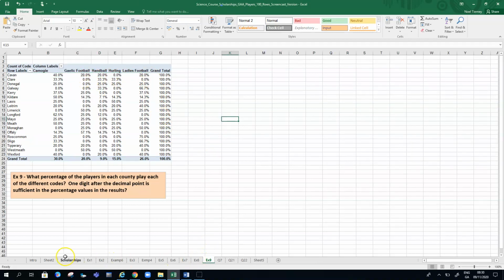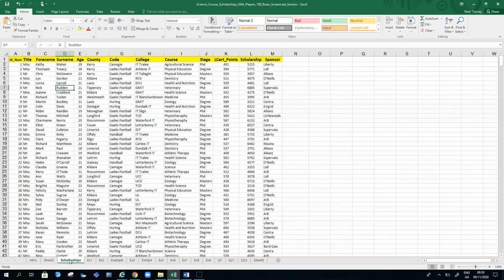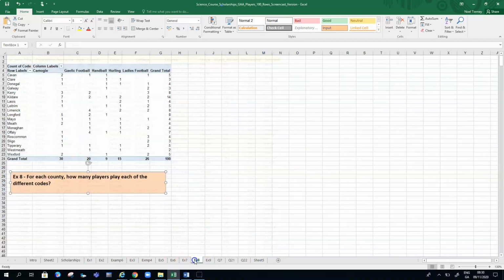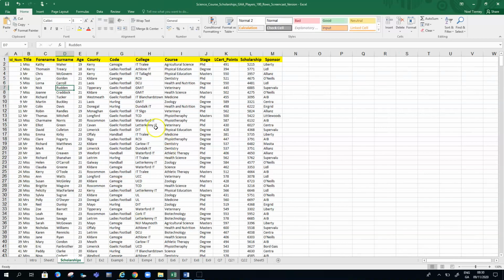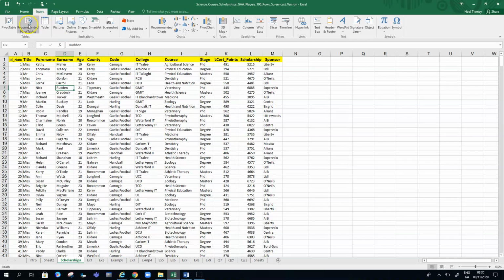So what we're now going to do is build those two pivot tables. So first of all, we're looking at this at number 8, or example 8 here. We're looking at how many players for each county play the different codes. So back to the scholarships data, and we insert a new pivot table.